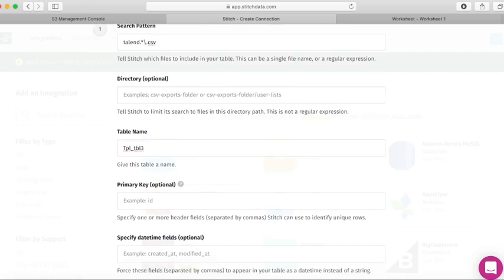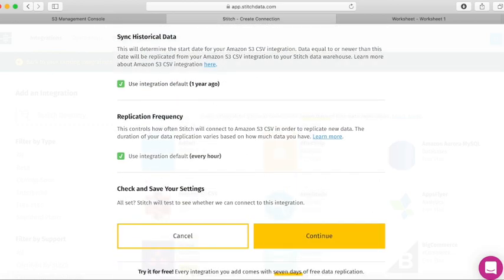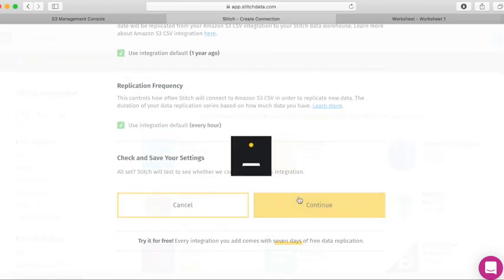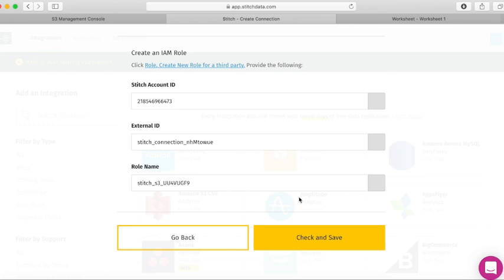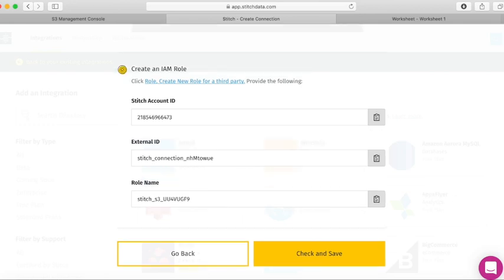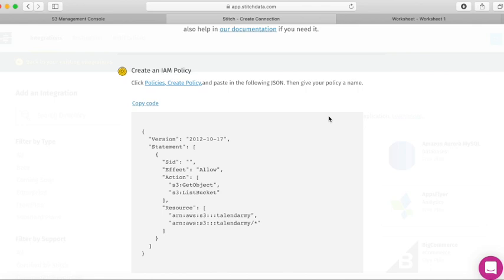So we are not giving the primary key and date specific things. We are just moving to the next page. So here we are going to create an IAM policy in the test3 bucket.